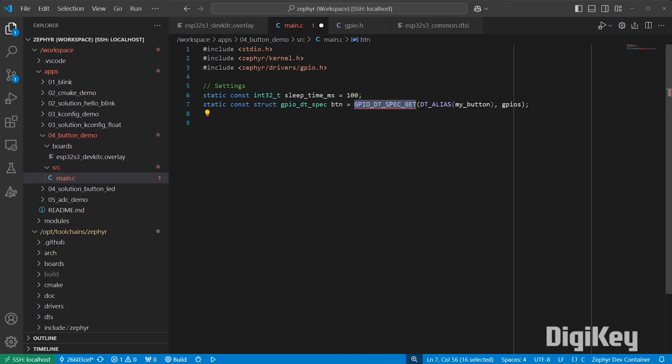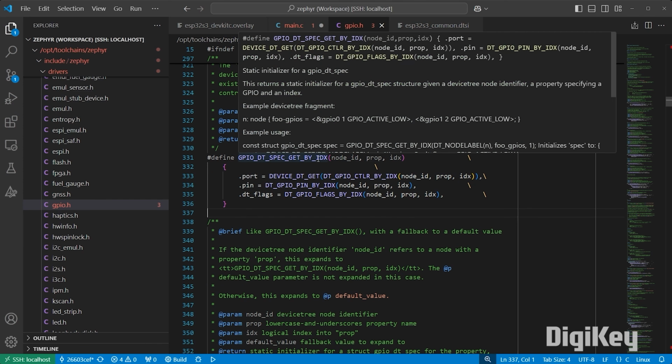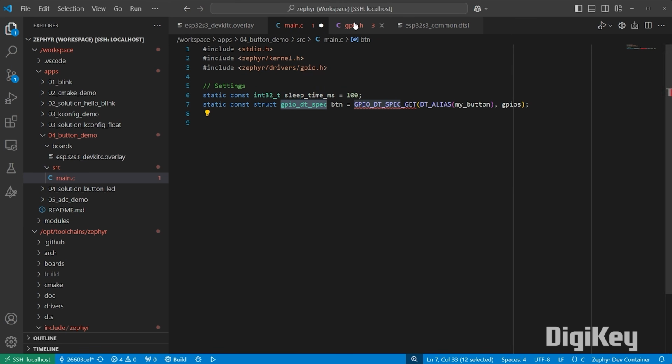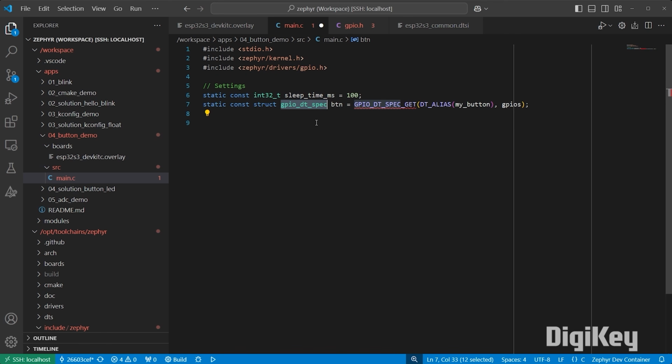But this GPIO device tree spec get is defined also in this gpio.h header file. There's a lot of stuff in here if you're working with GPIO. This by IDX macro allows you to get multiple device tree nodes, and you would pass in an index. This allows you to loop through them and get multiple if you have, say, multiple buttons set up. And here it's going to fill out that struct, this GPIO DT spec struct, and fill out the port, in which case it calls even more macros to get that information from the device tree once that has been compiled for us. So that's how we turn a node into a struct in C.